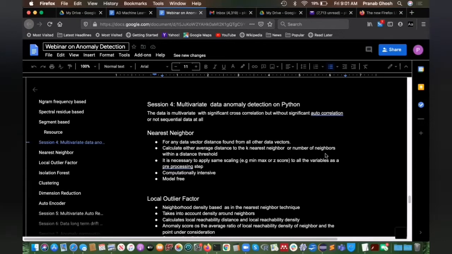Your data is multidimensional, so what you do is use the nearest neighbor algorithm. It's like the KNN algorithm in machine learning, except that we are using it for anomaly detection, not prediction. So you calculate the distance between any data point and its k nearest neighbors. And after that, you can calculate the anomaly score in two ways.